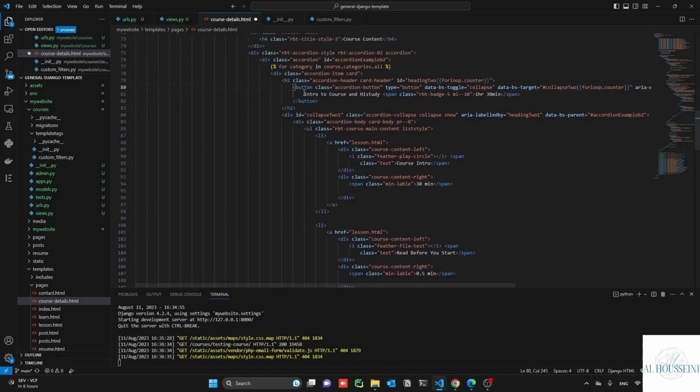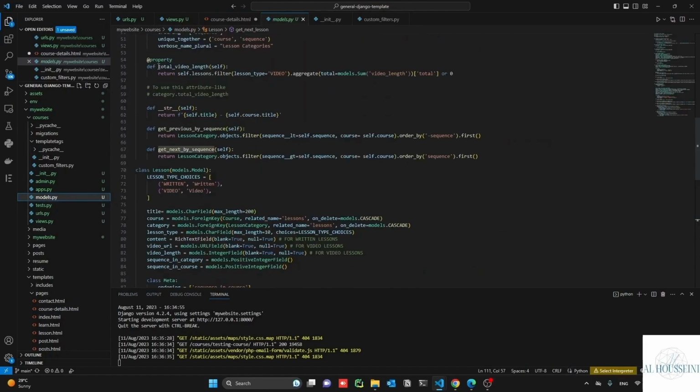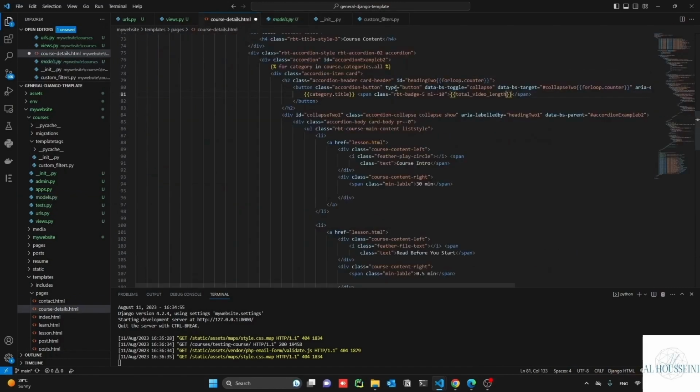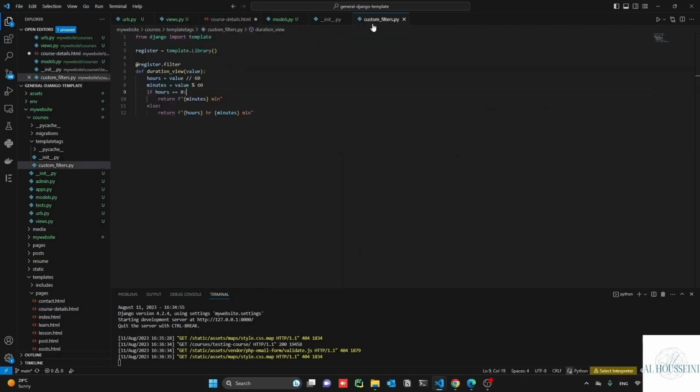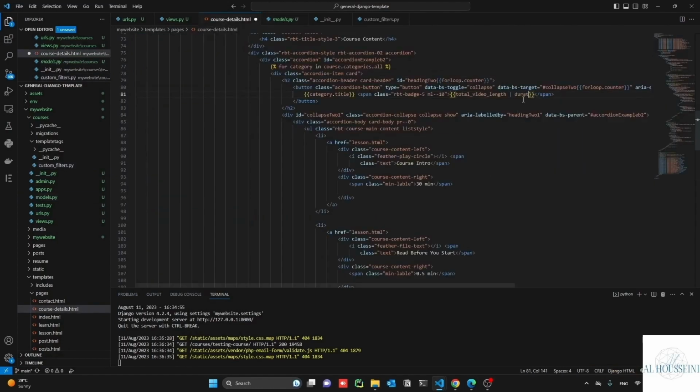Now we have here for sure the category.title, and then the total video length. I don't remember it anymore, so let's go back to the models in order to check the definition. Yes, it is total video length. So coming back here, total video length, and I will pipe it with the function written in the custom filters, that is duration view. So here I will say now duration view. Okay, we'll test the result later on.